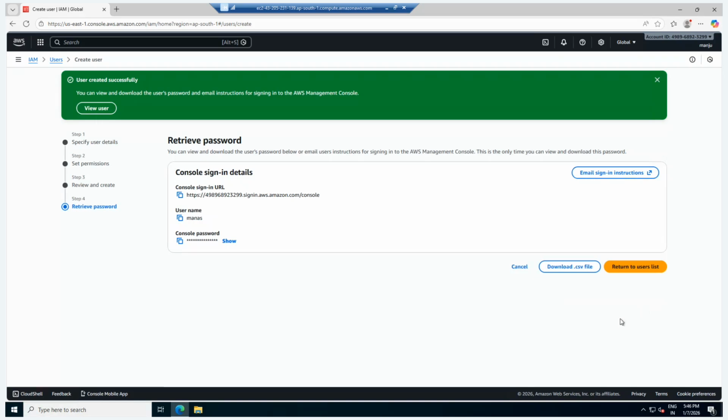I clicked on create user. Now the user has been created in this account. You can download the CSV file which contains all these details. This file includes the console login URL, username, and temporary password.